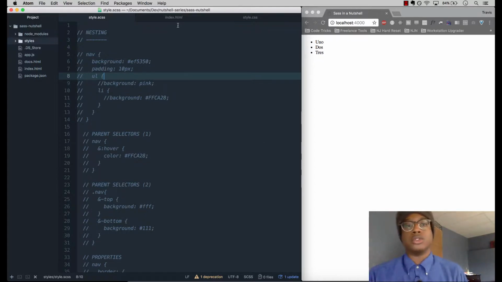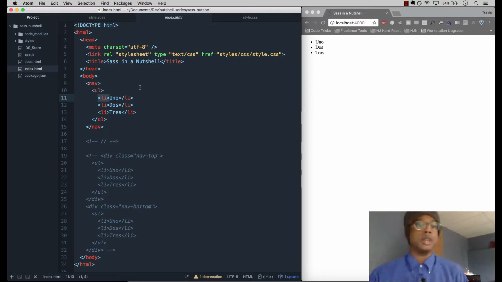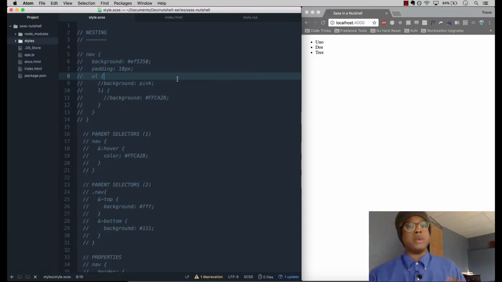So if we were to go over to our HTML file, let's take this nav element for example. We have this nav element, and then nested within that we have the UL. And then nested within the UL, we have these three LI elements. And with that, we can do the same thing with Sass.